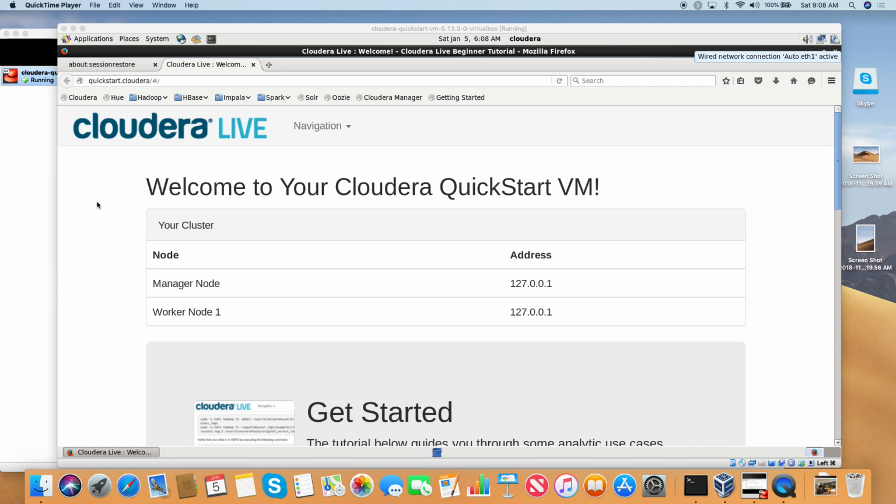CAP theorem says out of these three things, only two things can happen at the same time. Since partition tolerance is given 100%, out of the other two, only one can happen at a time. If you are looking for consistency and partition tolerance, you will go for RDBMS. If you are looking for availability and partition tolerance, you will go for NoSQL databases.